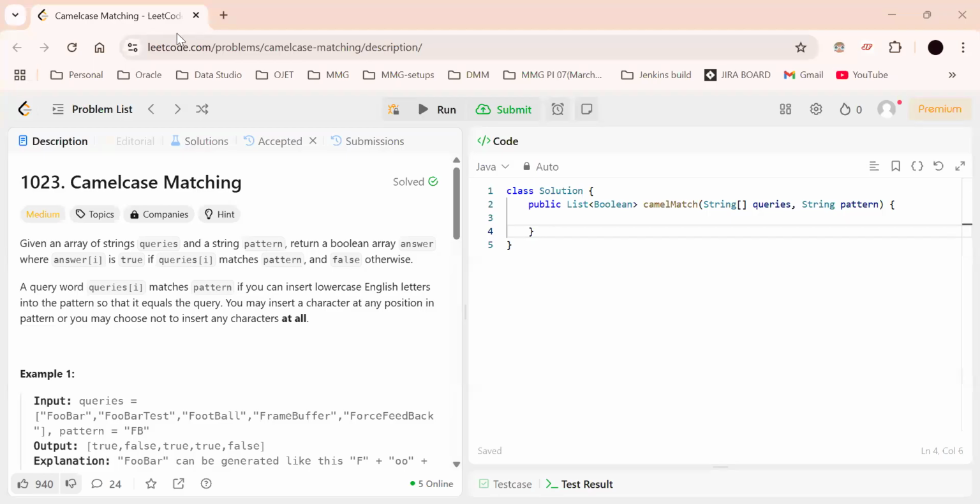Hello guys, welcome. Today we are here to discuss the question called camel case matching. Question number 1023 from LeetCode. Now let's jump into the question and see what it is about.